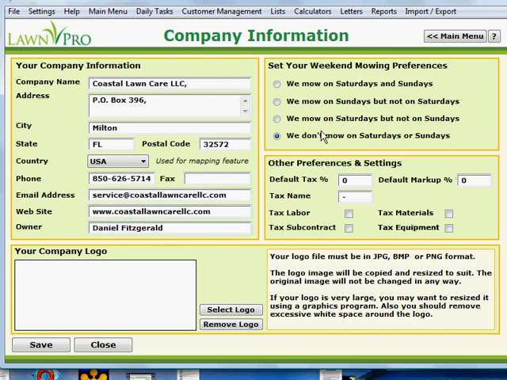Here, it says set your weekend mowing preferences. I have put that you don't mow on Saturdays and Sundays. When it's scheduling it for the 10 days, it seemed to disregard that and put them on Saturday or Sunday anyway. But you can change this to be whatever you want to be. It doesn't seem to pay any attention to it.